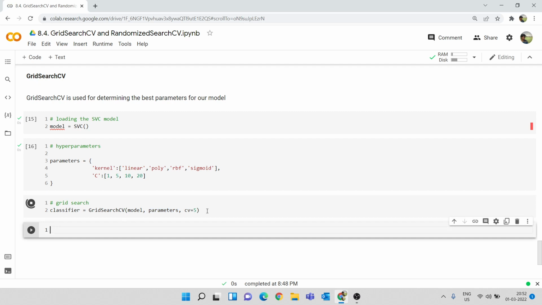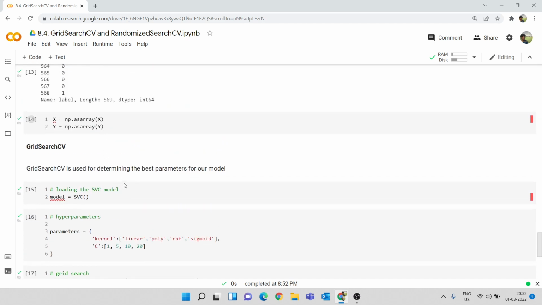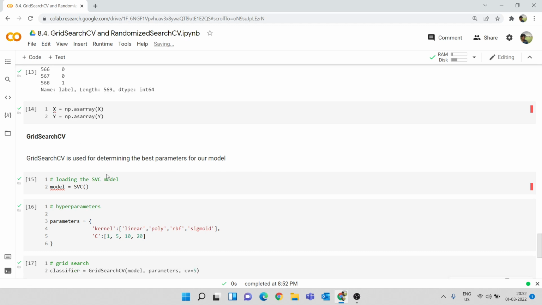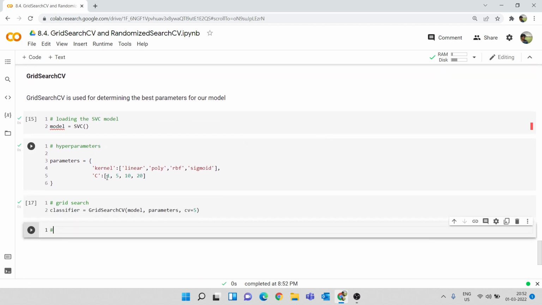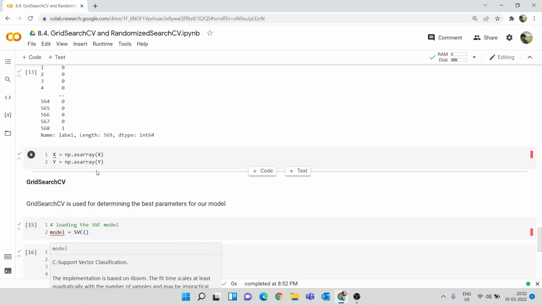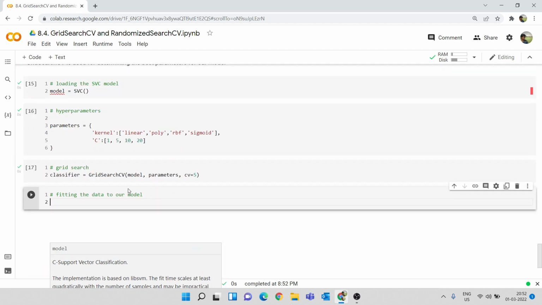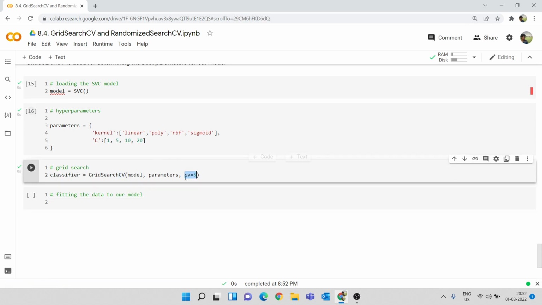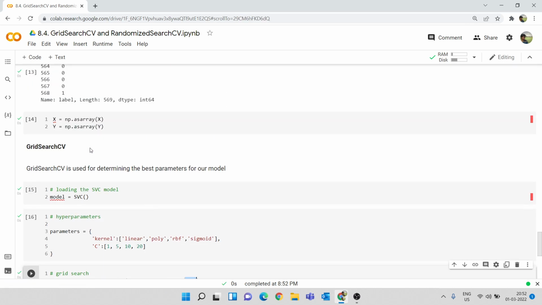I'll run this. Now we need to fit our data to this: X and Y. We know that X is our features and Y is our target, which is our labels. So this is like fitting the data to our model. If you note, we have not split our data into training data and test data. The reason is GridSearchCV does that automatically. In this case we are not doing a train test split, but we are doing cross validation instead, so we don't need to split the train and test data. Once we find the optimum parameters, only after that will we split our data into training data and test data. I'll show you how that works.